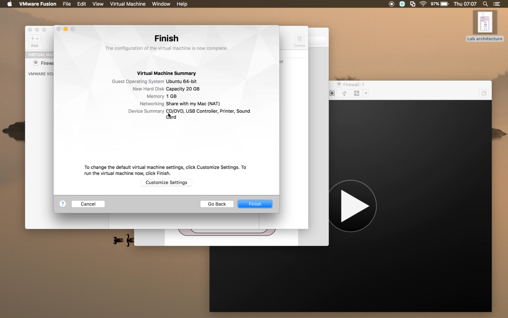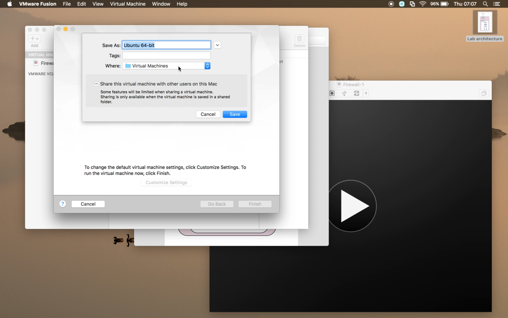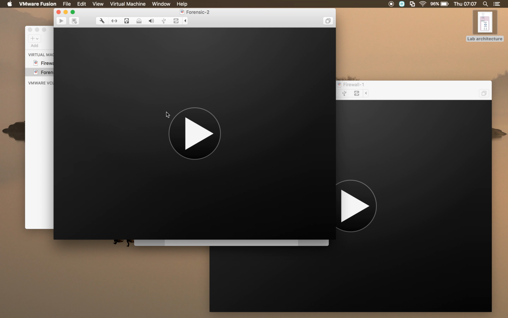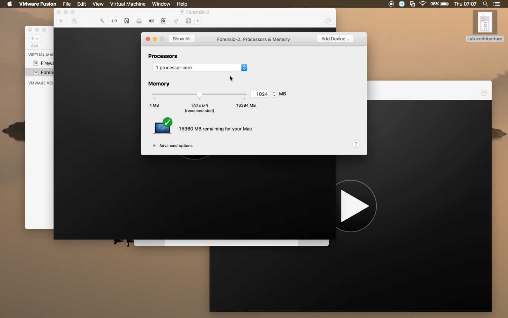Pretty much happy with the resources on here for now. I mean, just for argument's sake, I might give it a little bit more RAM just so that it builds quicker. So I like to call my machines forensic, and I usually reserve 1 for the main machine that I'm infecting. So this is going to be called forensic 2. And we'll give this a little bit more RAM, give it a little bit more grunt just so it installs a bit quicker.